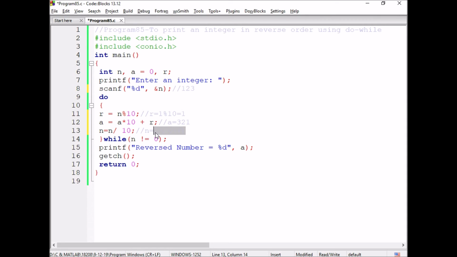Now n is equal to n by 10, which is equal to 1 by 10. This value is 0. Because the n value is 0, the condition is false. The control is transferred out of the loop, and the reversed number is printed with %d. The A value will be printed, which is 321.